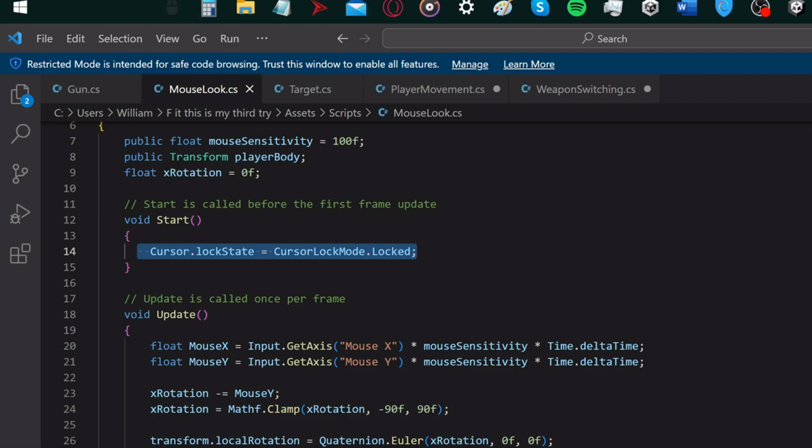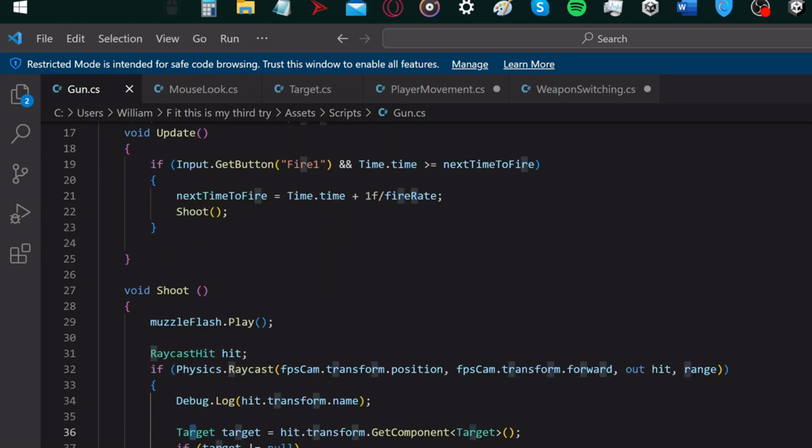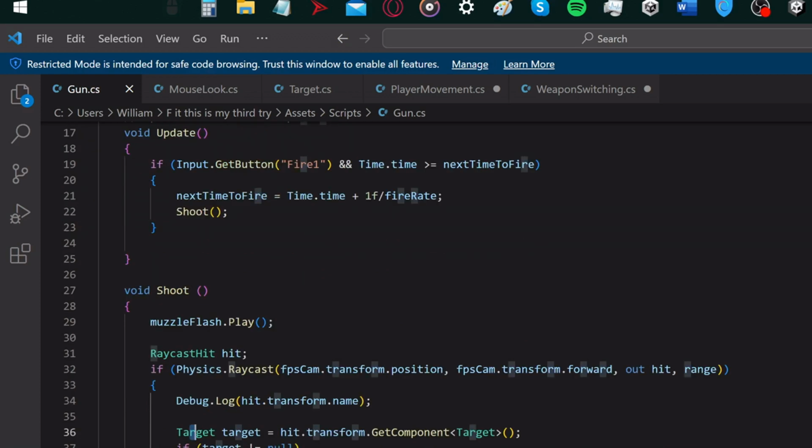Now with the mouse Y, like in real life, your neck only can go up a certain amount and down a certain amount. So I've used a math clamp on the rotation, so that way you can only look down a certain amount and up a certain amount, to like floats, and using some things that can be changed in the inspector, such as which camera I want to use, which particle system I want to use for the impact effect, and muzzle flash, as well as damage, range, fire rate, and impact force. Simple stuff.